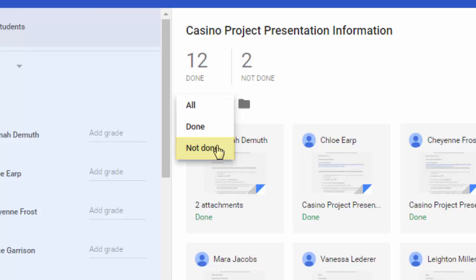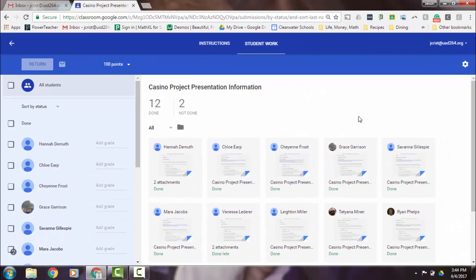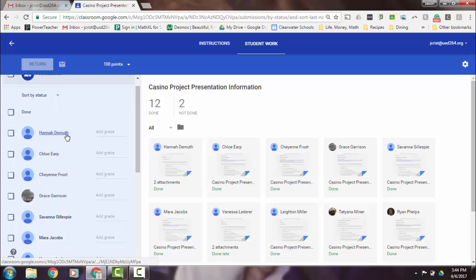or not done. When it's time to grade your particular assignment, you can select the assignments individually on these tiles, or over here on the left-hand side, you see a place to input grades in those students. This would be my suggestion for the most efficient way to look at students' assignments and assign them grades.